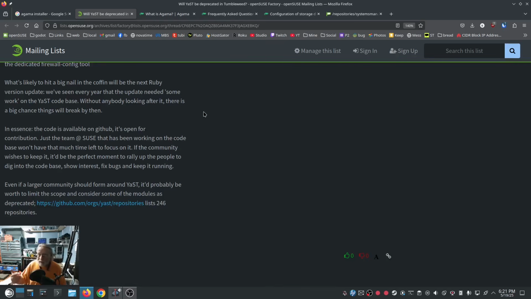The good thing is, I guess, that Agama is actually pretty close to being usable. If all you're doing is installing a basic system, it is 100% usable.